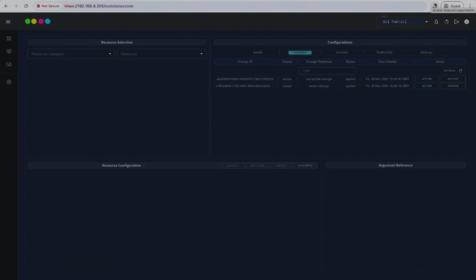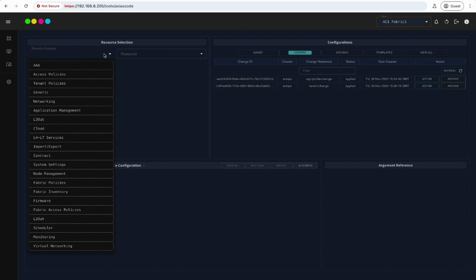Now that some resources have been created, let's have a look at the interface that was used to create those resources. On the top right of the page, we see our resource category and the resources that makes up each category. The resource category serves to organize the available resources that the provider can manage. Hence, there are multiple resources in each category.